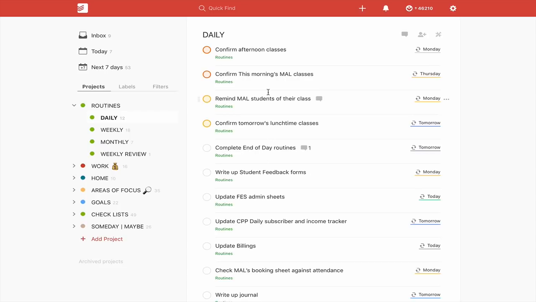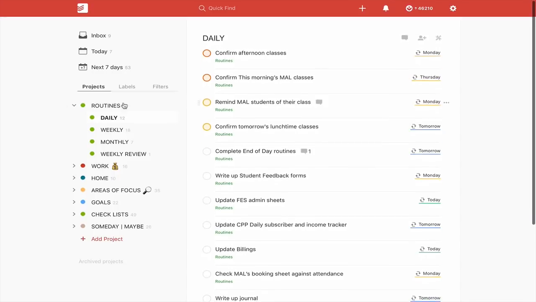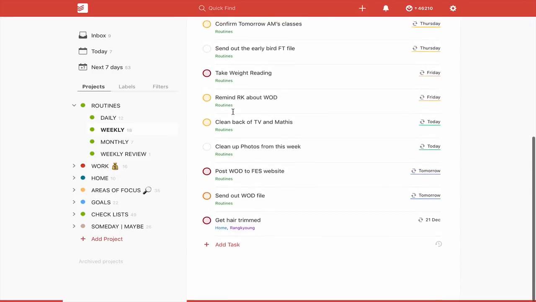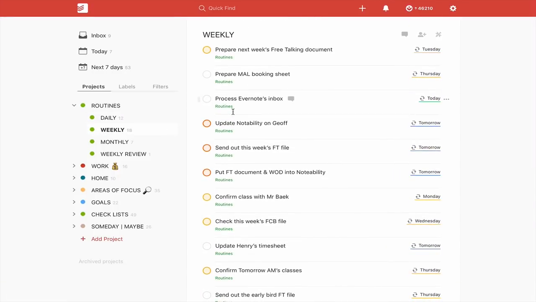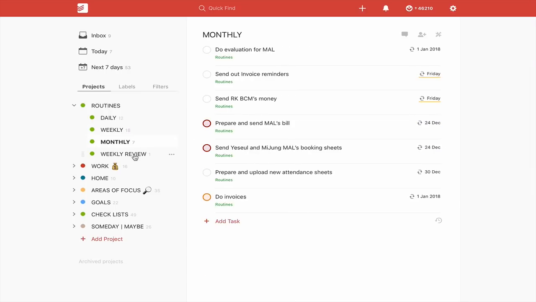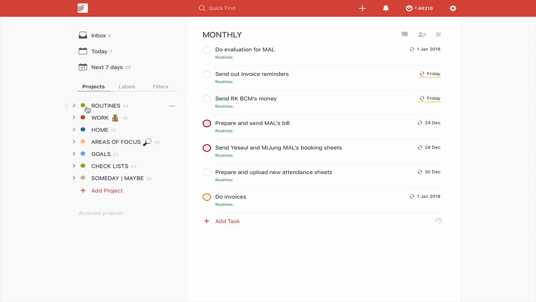So there we go, we've got my daily routine tasks, things that don't move my life further forward, but just have to be done. I've got my weekly ones here, again, things that don't necessarily take my life further forward, but just need to be done. Monthly here, and then I've got my weekly review. So the routines project, the main project, is set up here with my daily, weekly, monthly, and weekly review checklist, if you like, or my routine tasks. That gets rid of all my mundane, must-be-done routine tasks that don't improve my life.